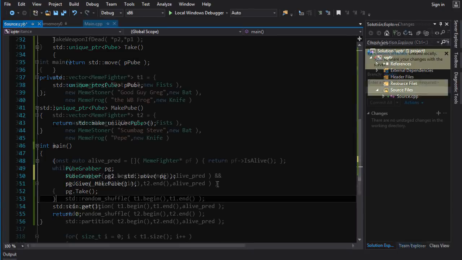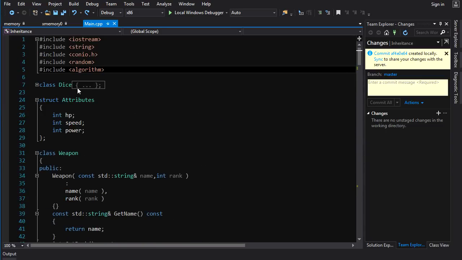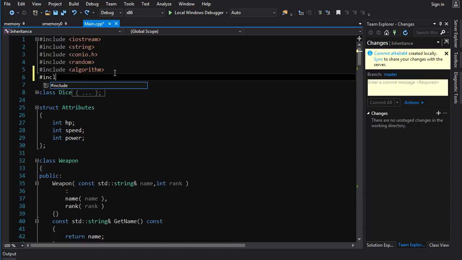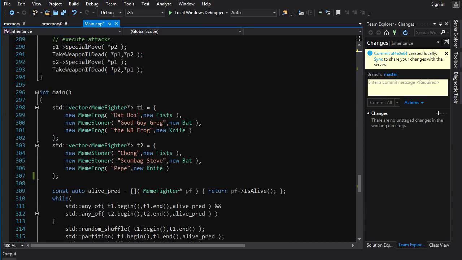So good. All right, now let's take all of this smart pointer sexiness and stuff it up Meme Fighter's butt. So what we're going to do here is, first of all, obviously, you need to include memory, because we want to use unique pointer. Now, we want to migrate over these vectors to be vectors of unique pointer to Meme Fighter. Now, there is one annoying thing here, and that is you cannot initialize a vector of unique pointers using the initializer list like this, using the curly braces. It just won't work. You got to do push back or something else.